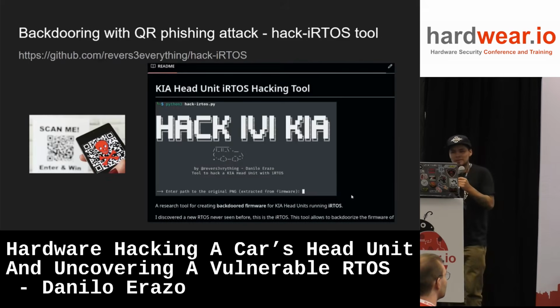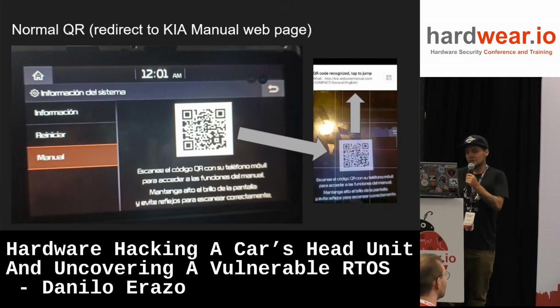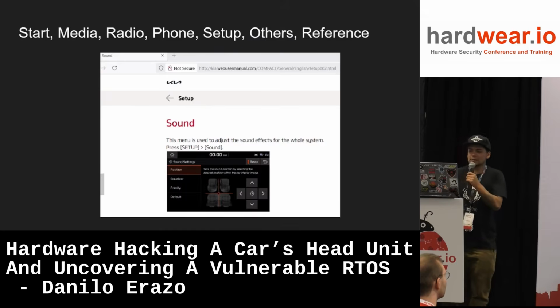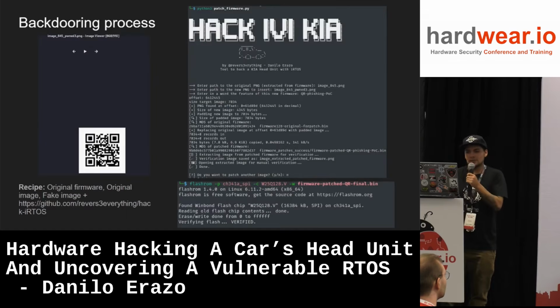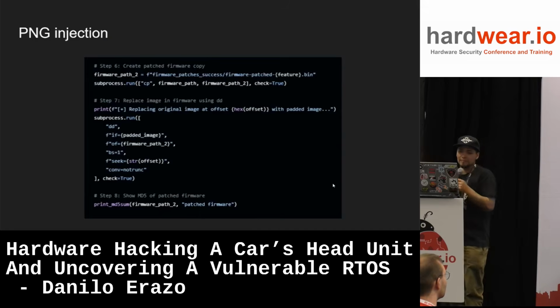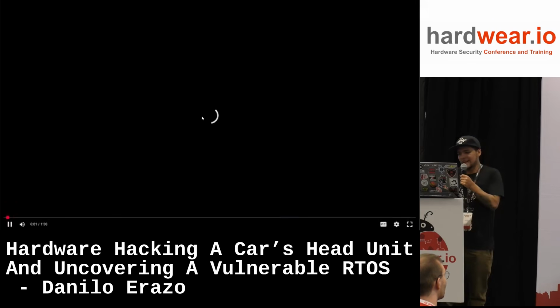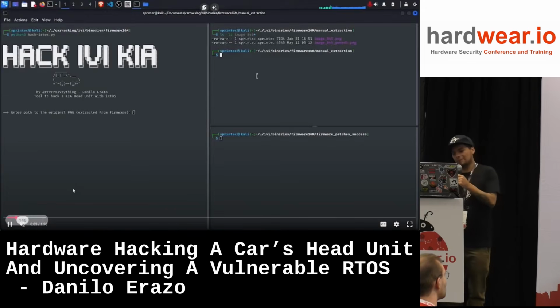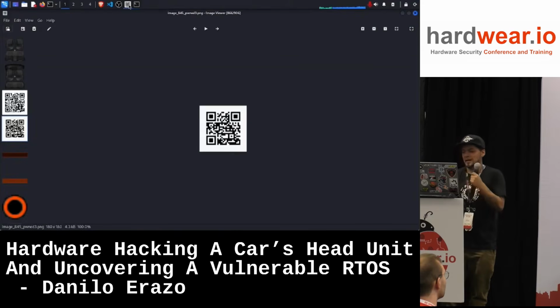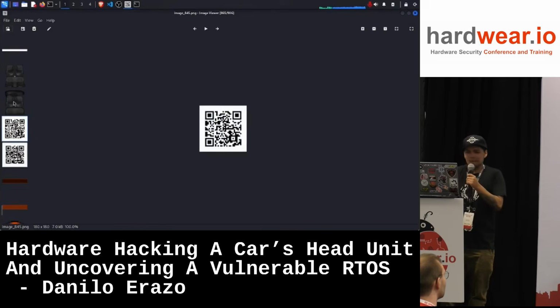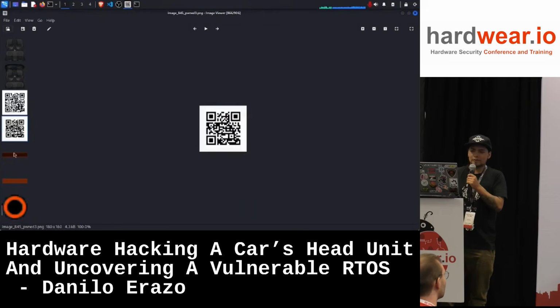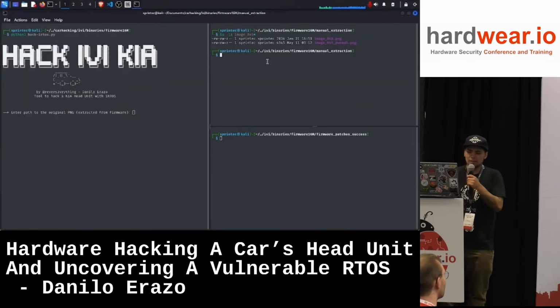So that's the reason I created this tool, to automate this firmware infection process. Here we have the normal QR that redirects to the official Kia vendor page, as you can see. This is the official Kia vendor page. After I run my script, I was able to get the infected firmware.